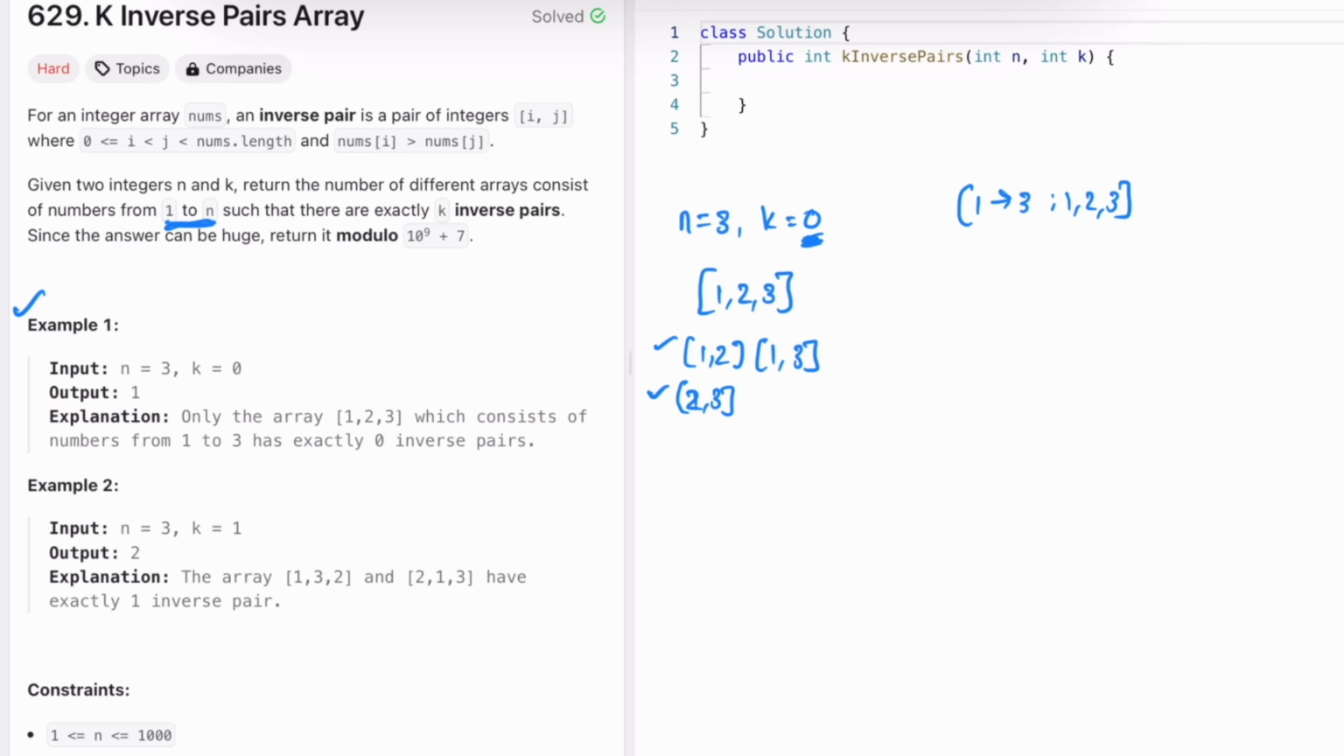So this is one brute force way, where we find all the pairs and check if they are inverse and how many are equal to k. We'll keep a count and return it as the output. And that time complexity is going to be very huge. So the better approach is that you have to apply recursion. So how do you come to that conclusion?